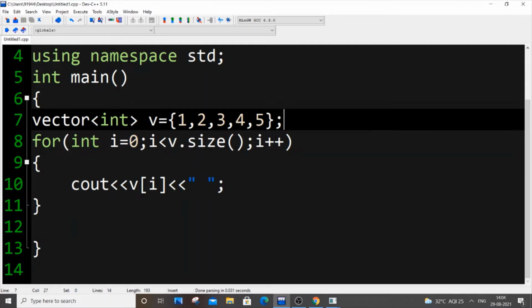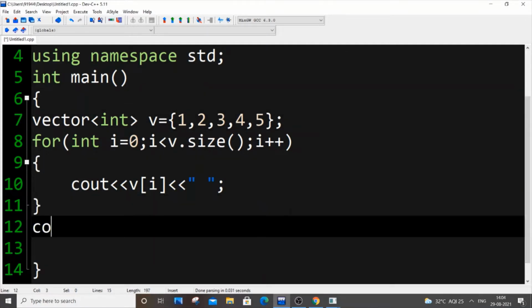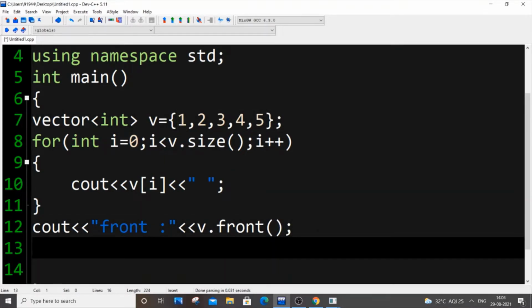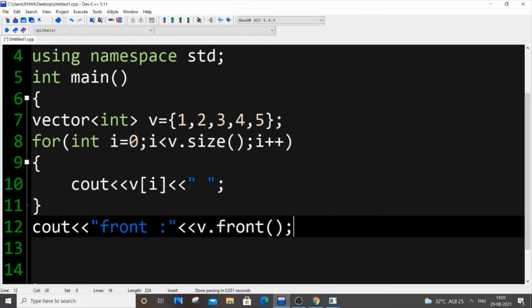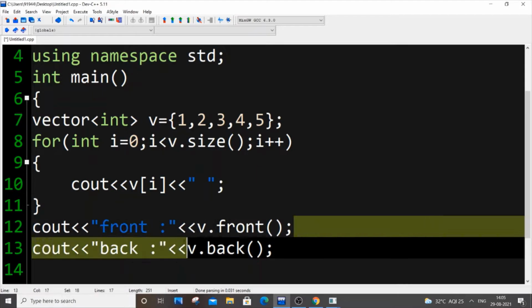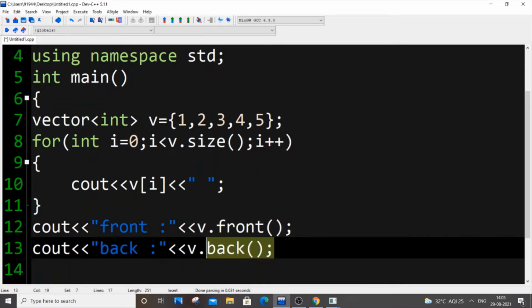So let me show you now how to get the front and back element, okay? I'll put cout front. That's also so simple. It's going to be v dot front. That's it. We'll be getting 1 as the output. And for v dot back, which is the last element, we are just going to put back. So this thing can also be accessed by using v of 0, and the last element by using v of v dot size minus 1. Same thing, but we have inbuilt functions for that also.